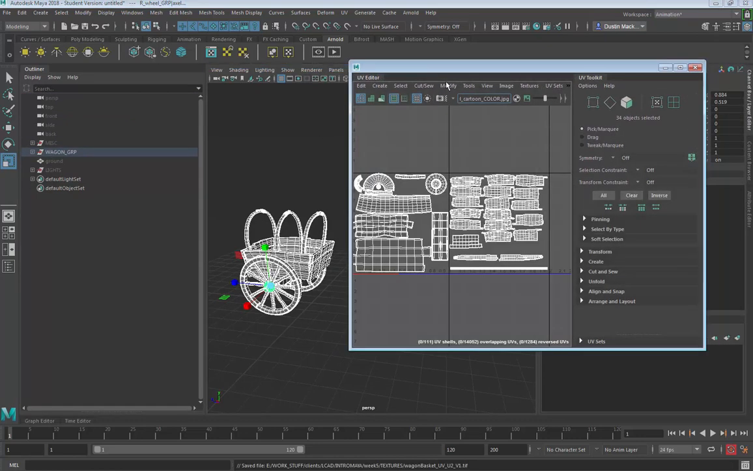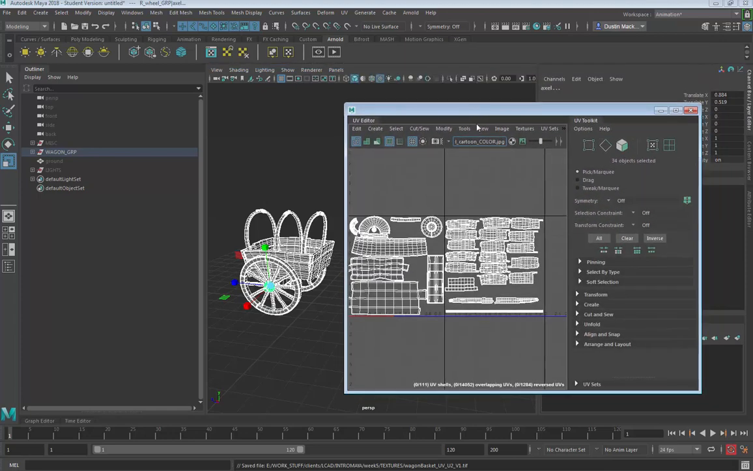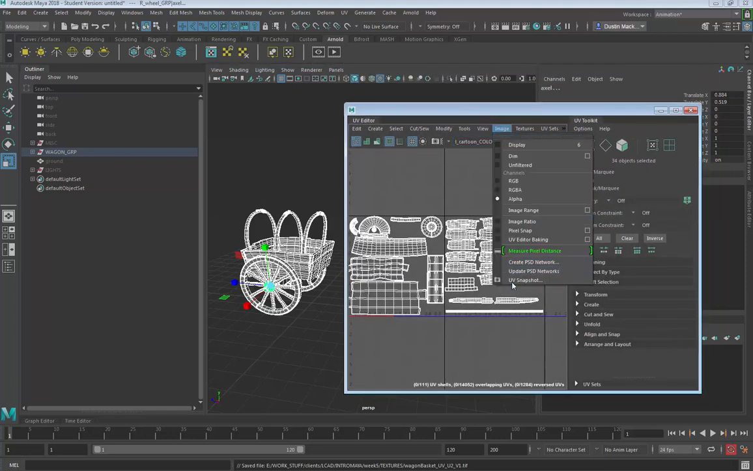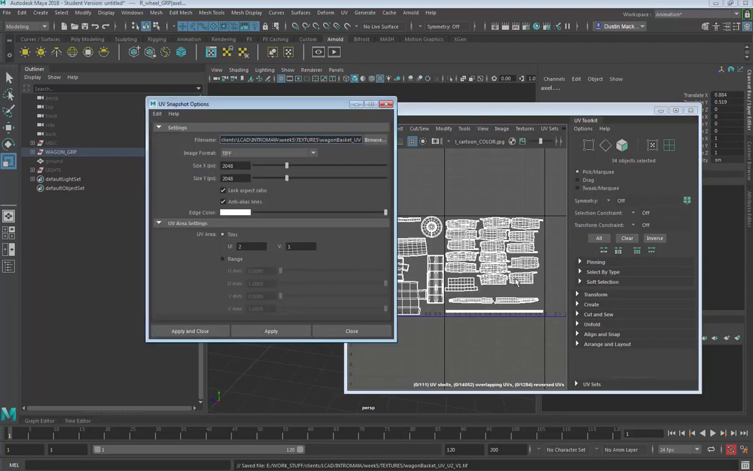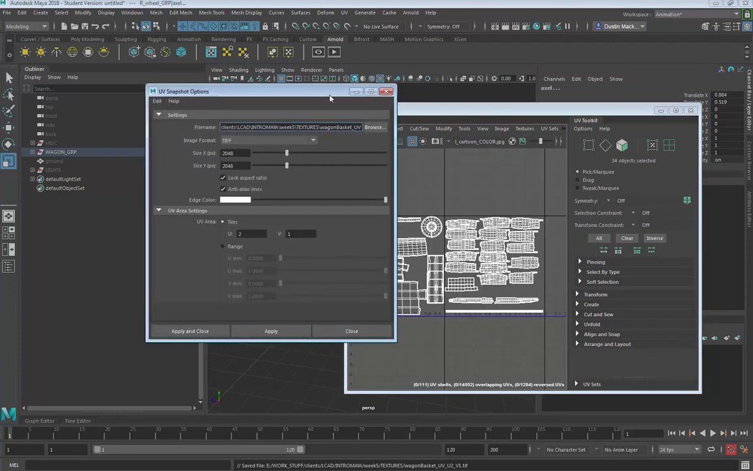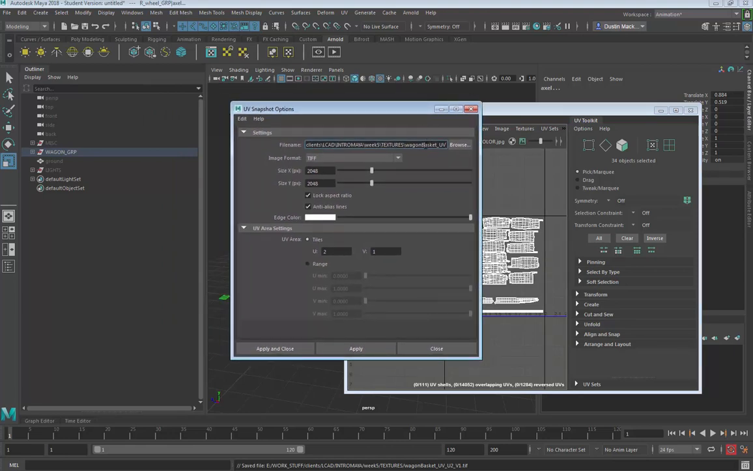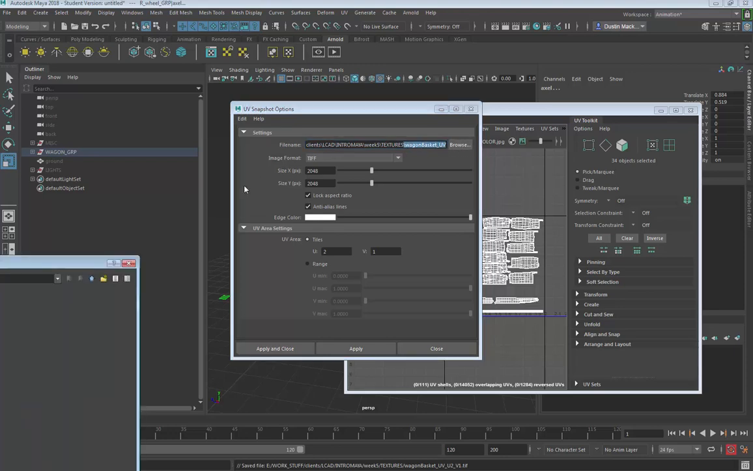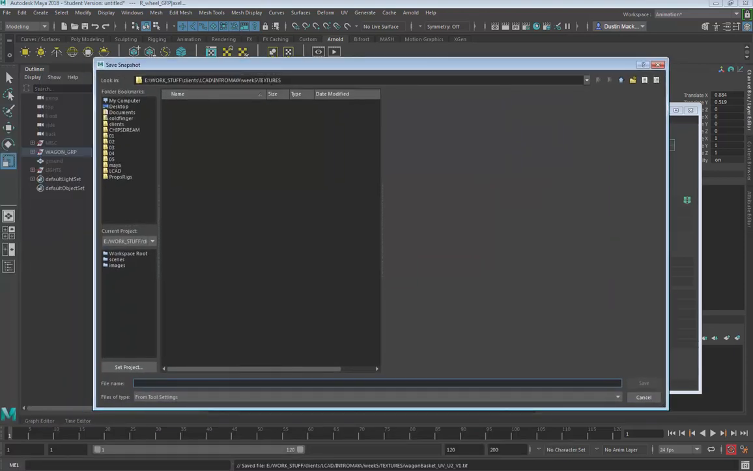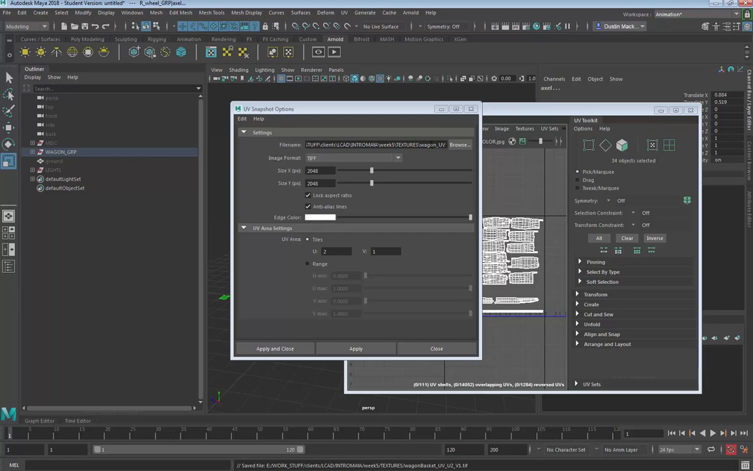With the geometry selected, I'll come up into my UV editor and go to Image, UV Snapshot. This pulls up a window for the snapshot options, and what you want to do is navigate. So click on Browse. You can navigate to a location you want to save these. I have it in my textures folder I've created. Now I need to give it a name, so I'll call it wagon_UV. Go ahead and say save. That just sets up where it's going to save and how it's going to save. It hasn't done anything yet.